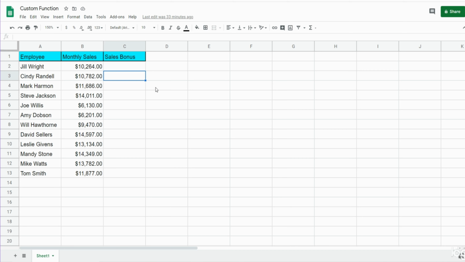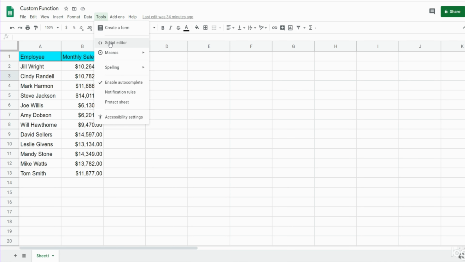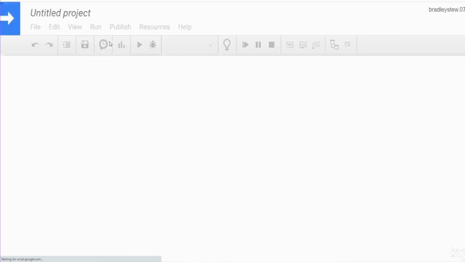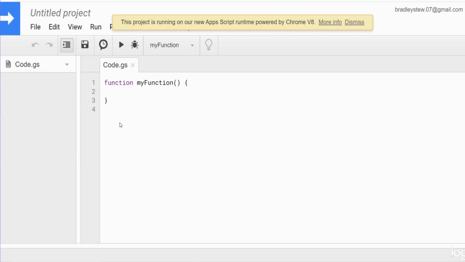So the first thing we want to do is go into our script editor window. You can do that by selecting Tools up top here and selecting Script Editor. You can see here we have the basic building blocks for a custom function. We can go ahead and rename this something useful. We'll just call this sales bonus.